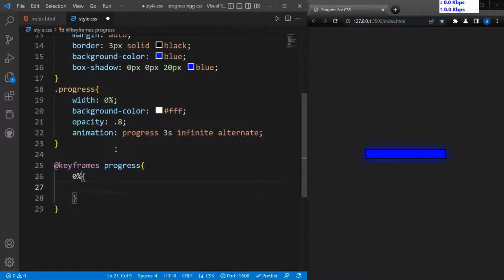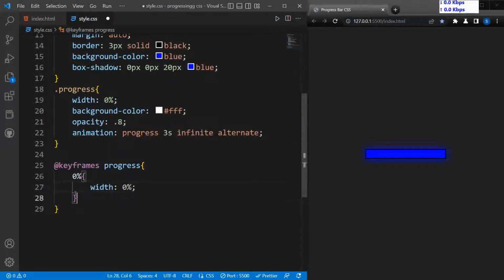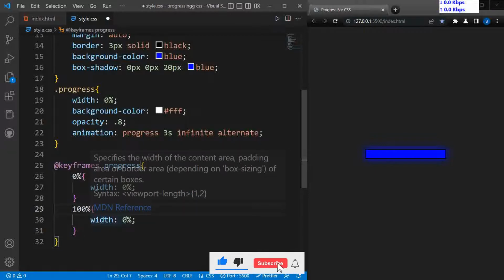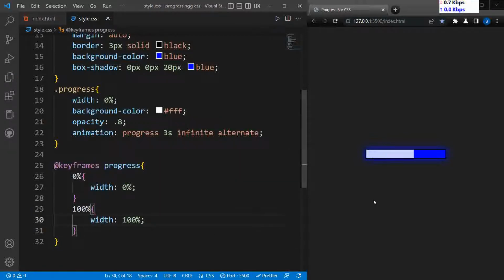On 0%, the width of our progress bar would be 0%, and on 100%, it will be 100%. There we go. Okay, it is not very good looking.